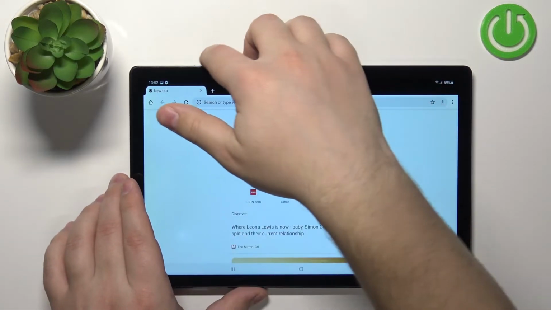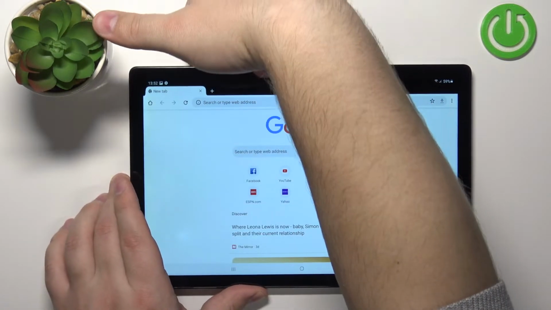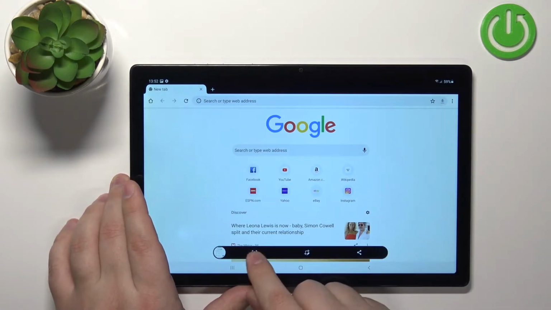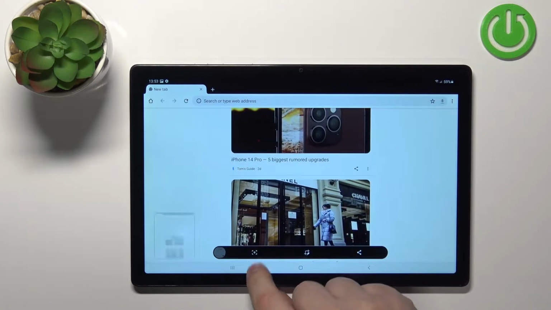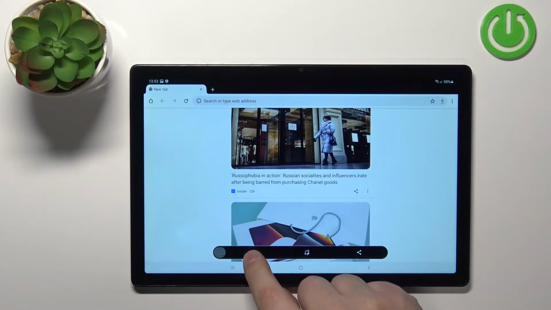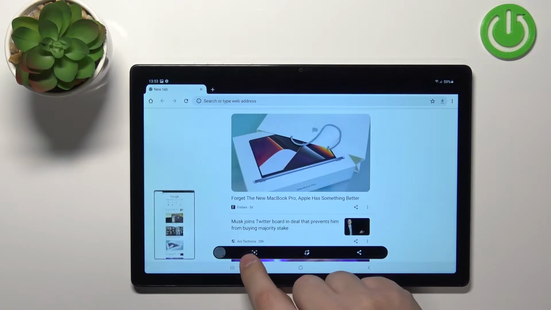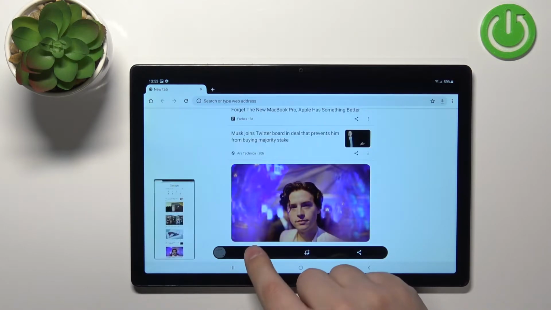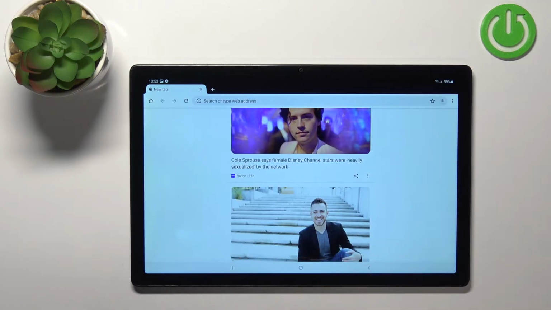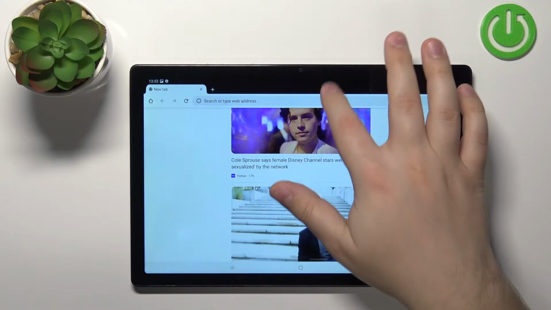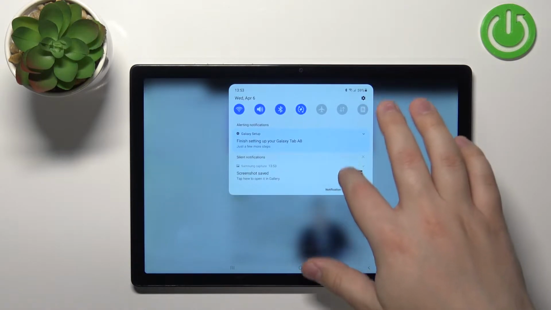So take a screenshot by pressing the power and volume down, tap on the scroll screenshot option, the first button on the left, and then you can keep tapping on it to scroll down. Like that. And once you're done, simply stop or tap on the screen to confirm. And we should have our scroll screenshot right here.